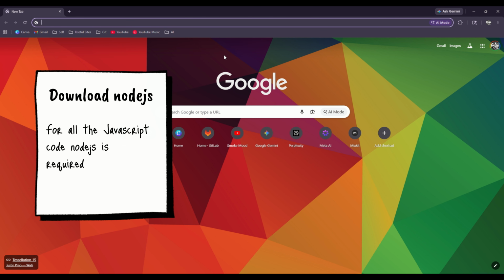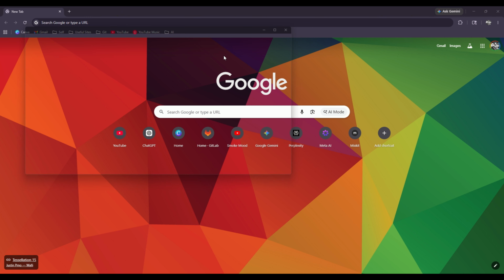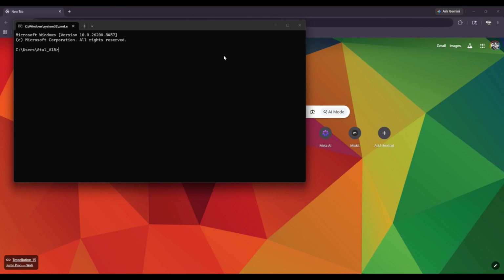For all the JavaScript code, Node.js is required. So let's first check in command prompt. You can check it by using this command, node -version. Currently it is not recognized in my system. So let's download Node.js first. Let's type install Node.js.